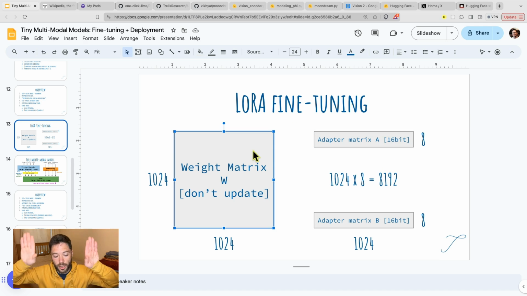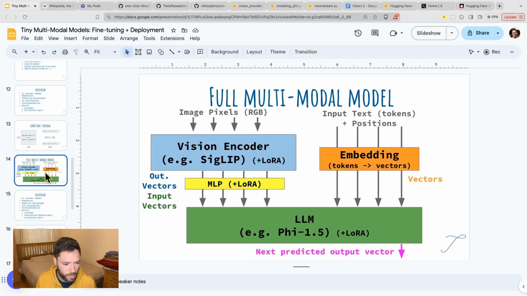And at the end of training, I'll just combine and merge these 2 matrices to have a final trained matrix. So the adapters are going to be applied to the linear layers all over the place. I'm going to apply them to the linear layers in the vision encoder, in the MLP, and in the Phi 1.5 model.